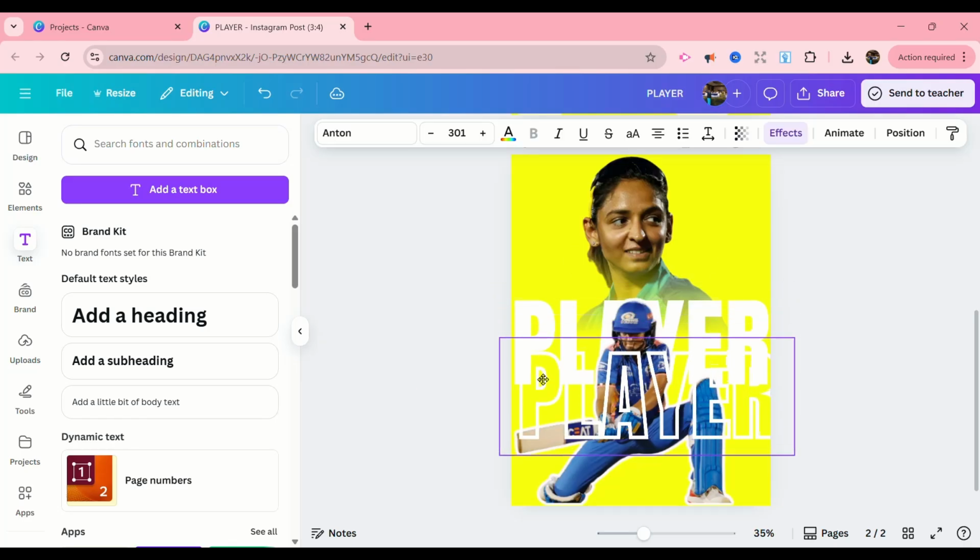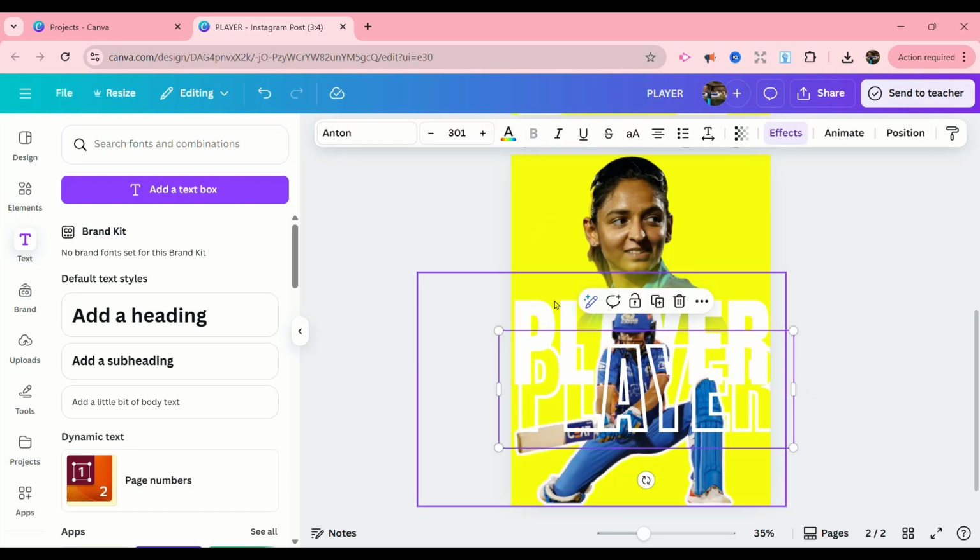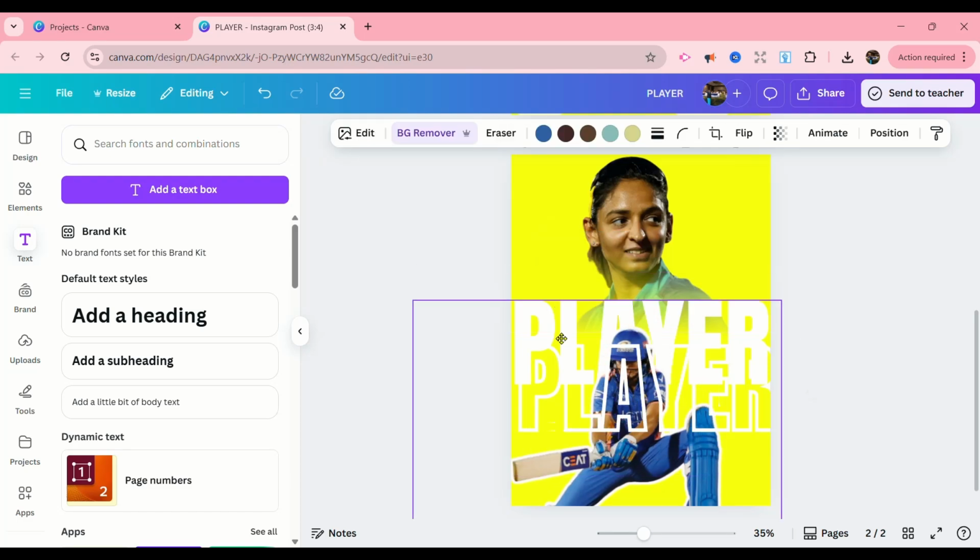Now here you go. That's all. You can see the bold poster ready.